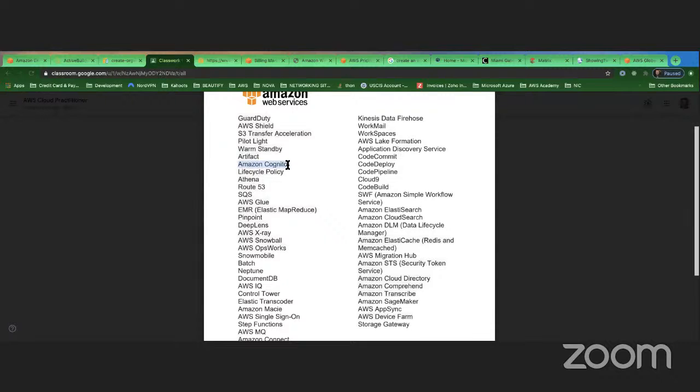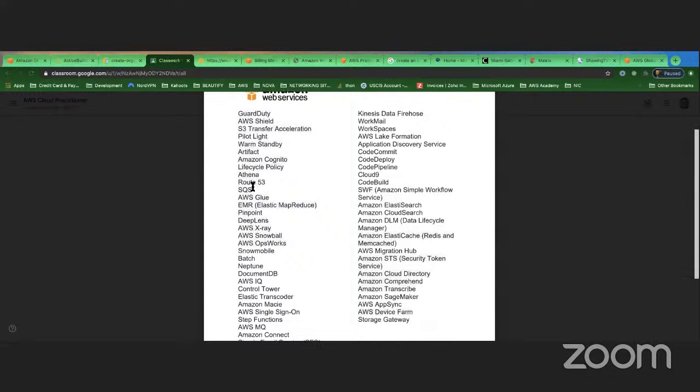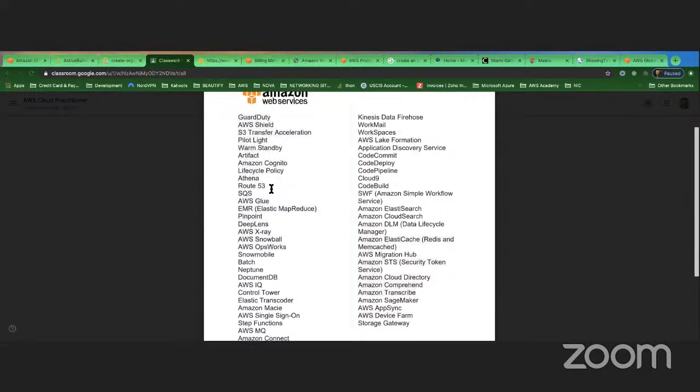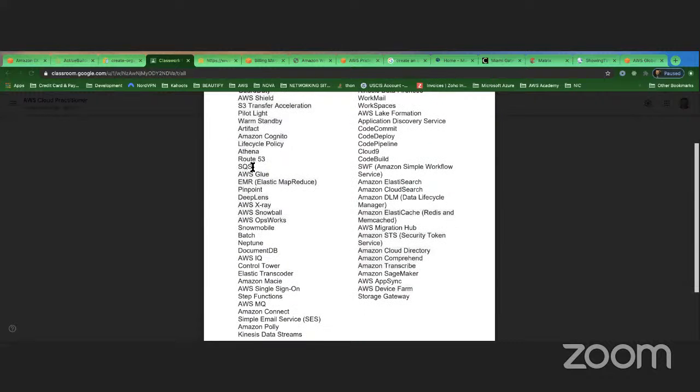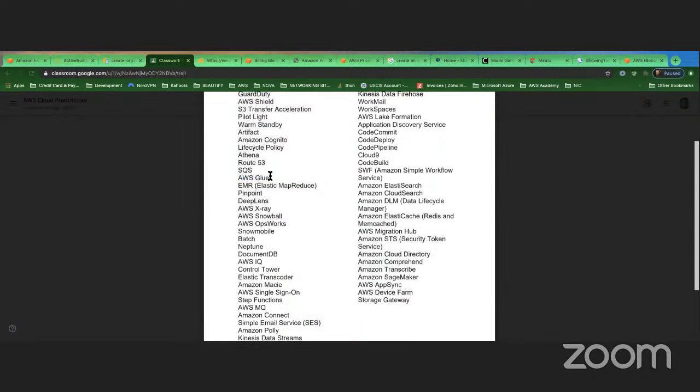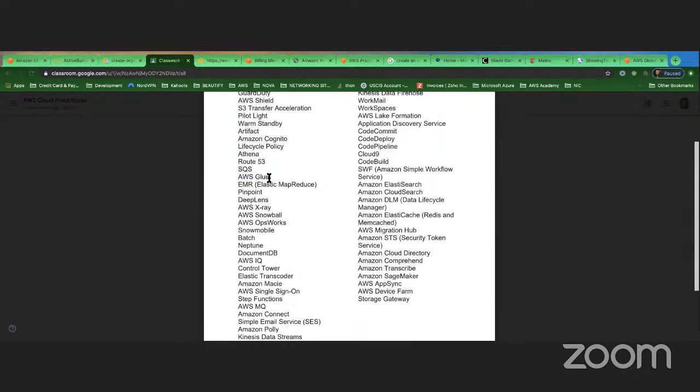Amazon Cognito is for web and mobile applications. Lifecycle policy, this is what S3 uses to move an object from one class to the other. Athena is an interactive query service. Route 53 is the DNS service of AWS. SQS is used for decoupling applications. AWS Glue is used to extract, transform, and load information.